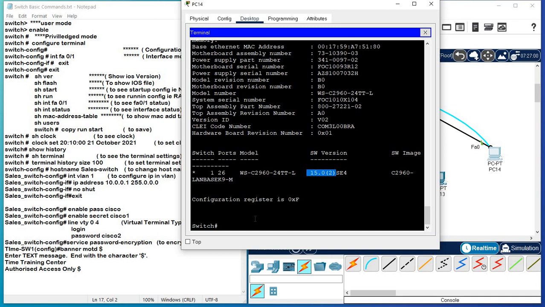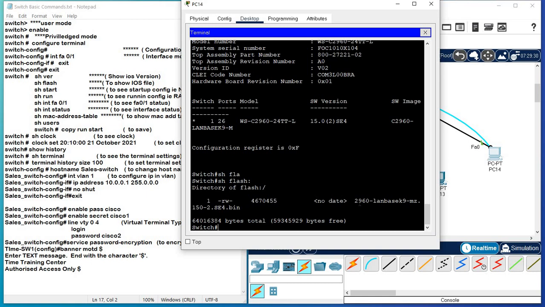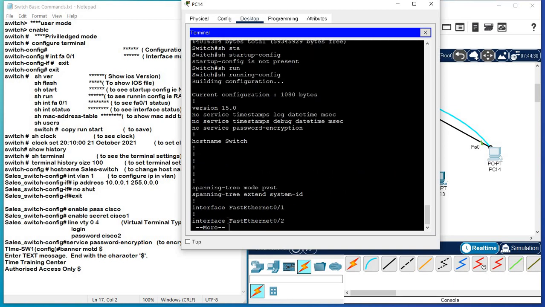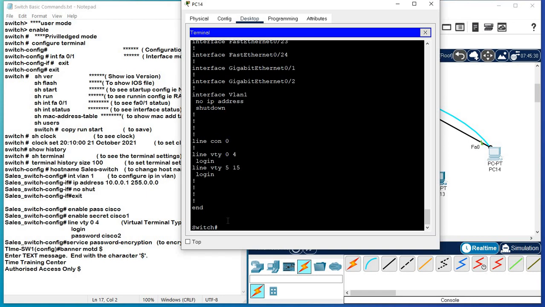If you want specific information, use show flash. The flash memory is basically the memory used to boot the device. It holds the IOS, the operating system of a Cisco switch or router. You can use the show flash command to see this file information, and show start to see any startup configuration, if there is one. Because we have not saved anything yet, this is empty. Then show run shows the running configuration. Whatever configuration is running here, it will show you.